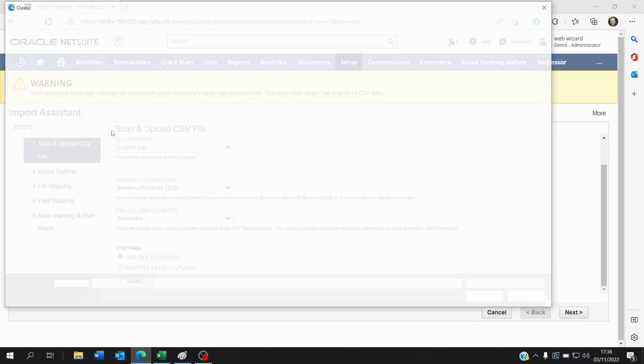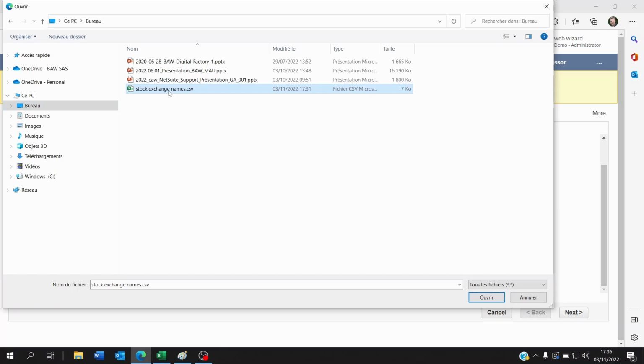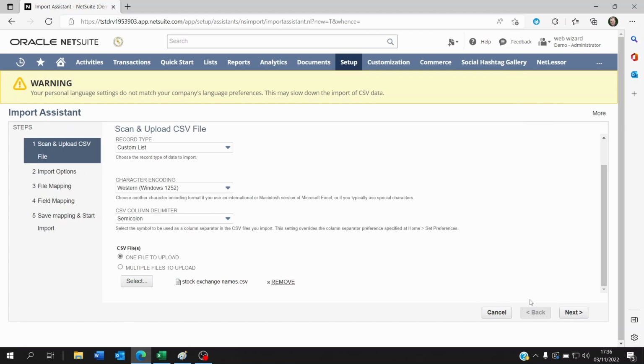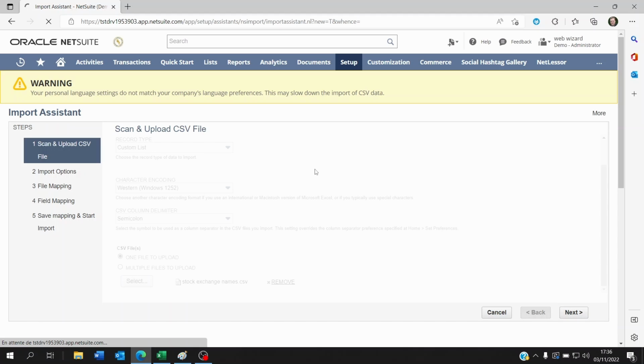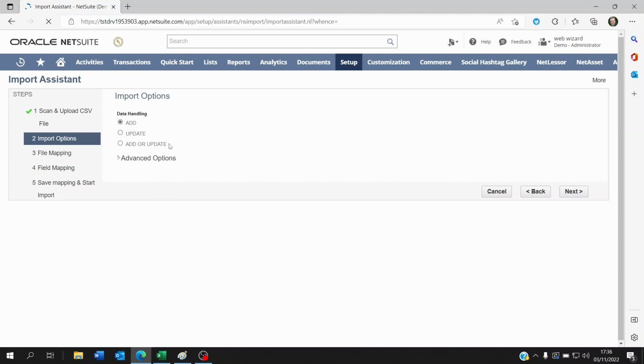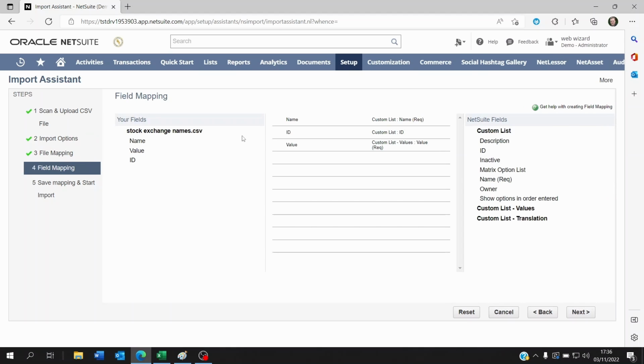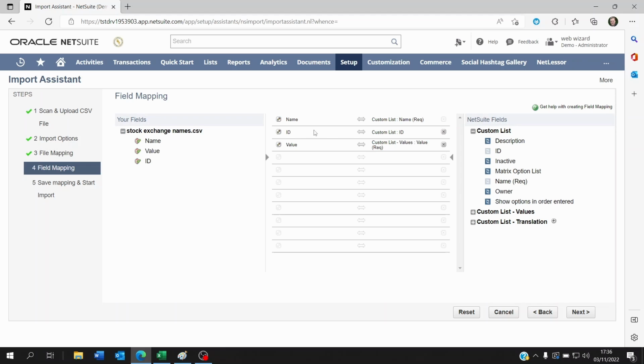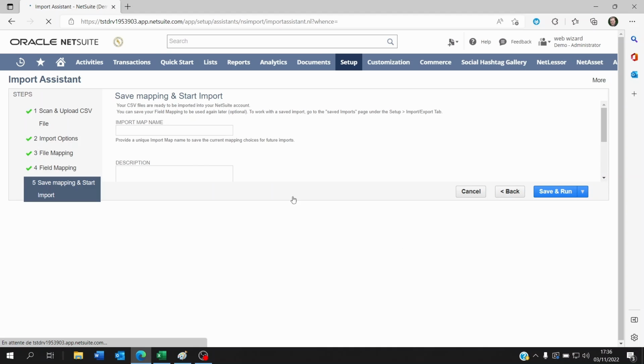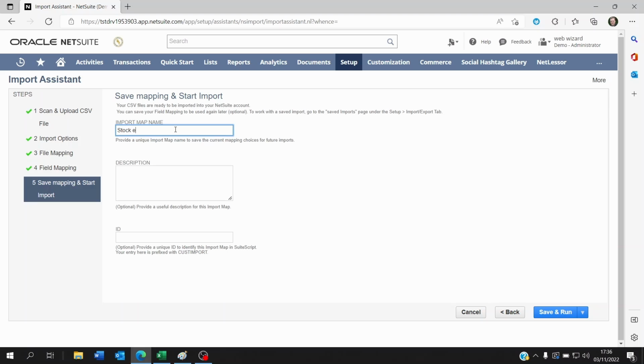I'm going to click on Select, and I'm going to click on Stock Exchange Names.csv. I'm clicking on Next. So I can create a new list, or I can update an existing one. For the time being, I'm going to click on Add and click on Next. NetSuite should be mapping these fields automatically, so you don't even need to do anything here. Click on Next. And then just give that a name, just for the sake of it. Right, so that's it. You click on Save and Run.